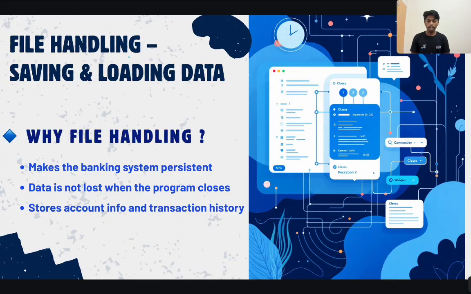file handling. So when we run our banking system, all the user accounts and transactions are stored in the computer's memory, basically in the RAM. But as soon as we close the program, all this data is lost. To solve this problem, I used file handling so that all the data is permanently saved. In this way, the next time the program runs, all previous accounts and transactions are restored automatically.